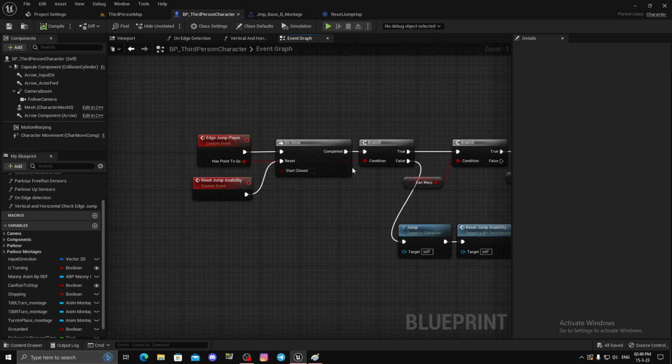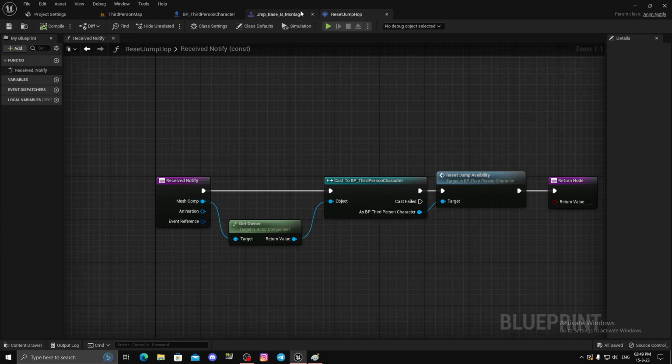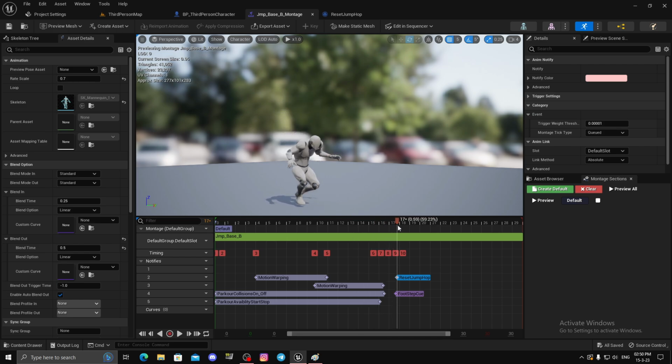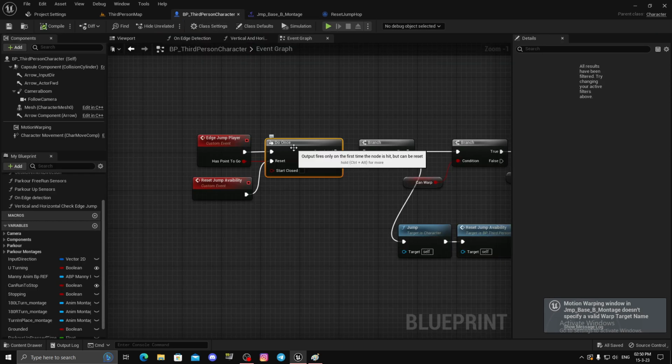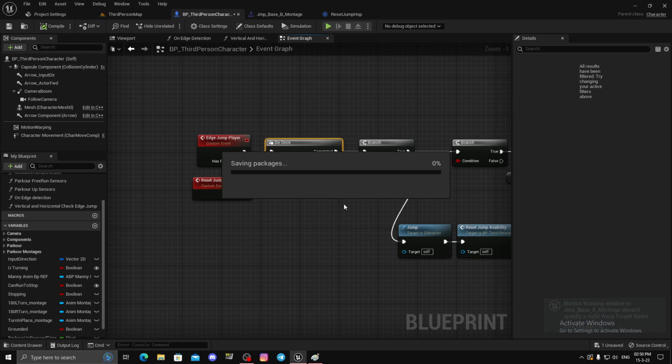First, we do this only once. We don't want this to happen every time it is pressed. We need this to happen only when our jump is completed, or else it will just keep on making our character jump. We don't want that. So do once, connect this reset jump availability to the reset of the do once.